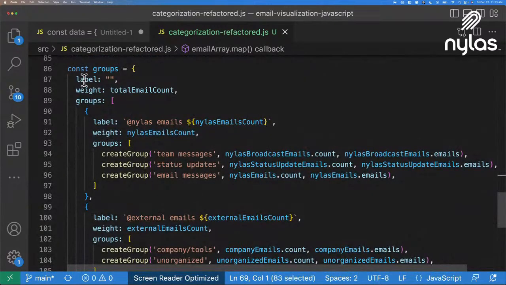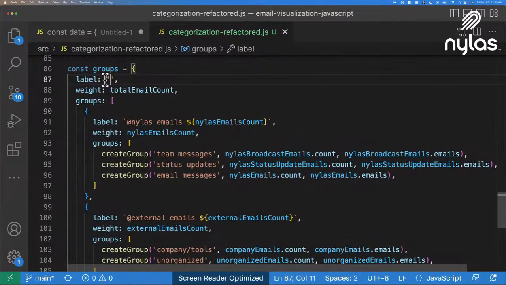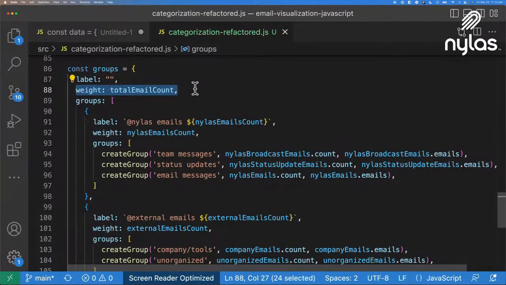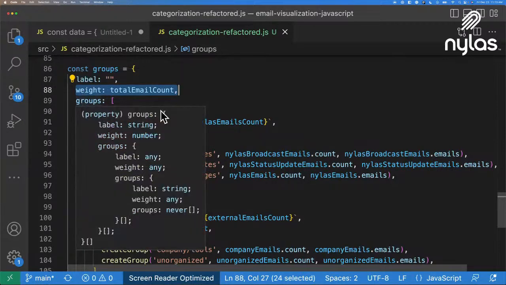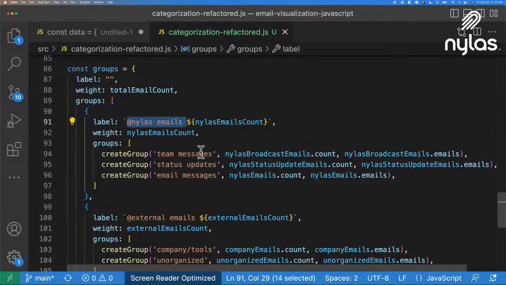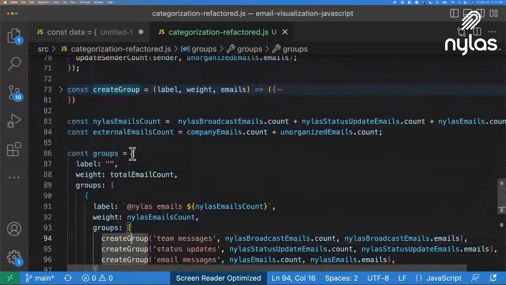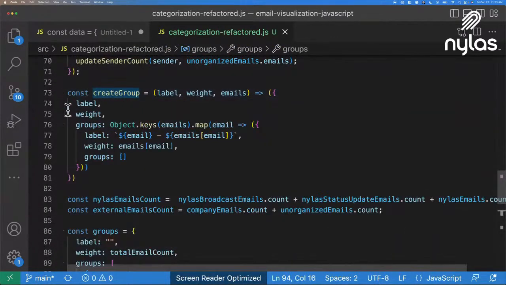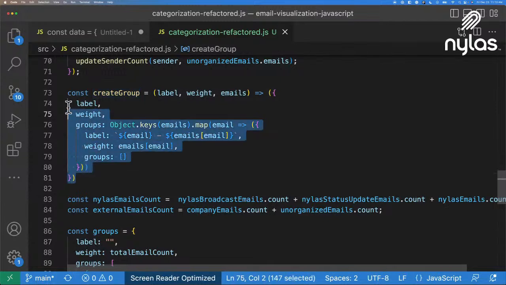So here we have the top level, and this could be the email inbox itself. And then we pass in a weight. So this is all the emails that we've analyzed. And I think at this one, we've analyzed over 200 emails. And then we start creating the groups. The groups that we have here are emails from Nylas. So these are going to be team messages, status updates, or email messages. And then we pass in the count and the emails. We have a function that creates all the group information for us right here. This function just creates the actual information that we need to pass to the foam tree library.